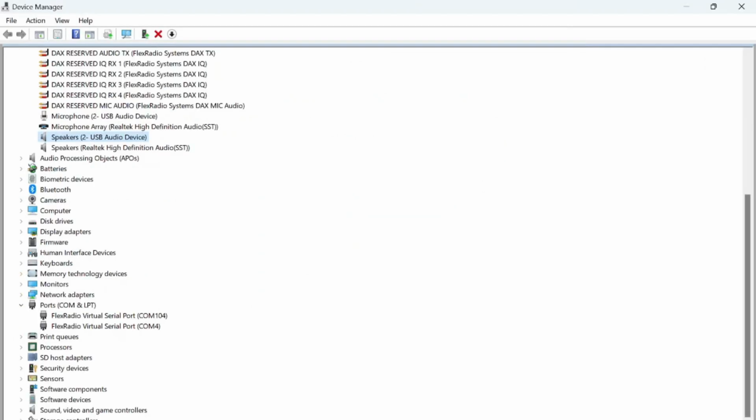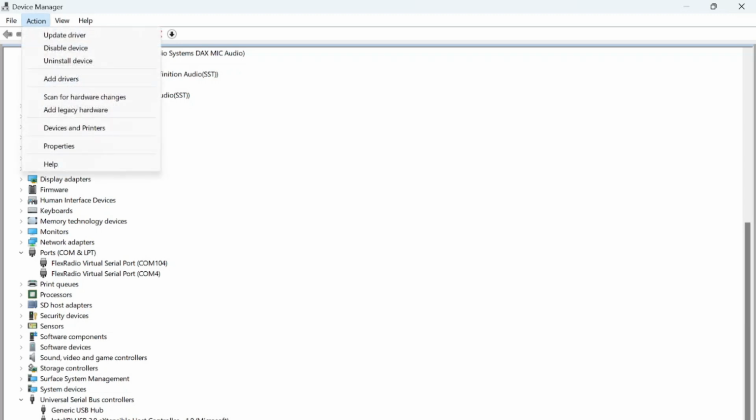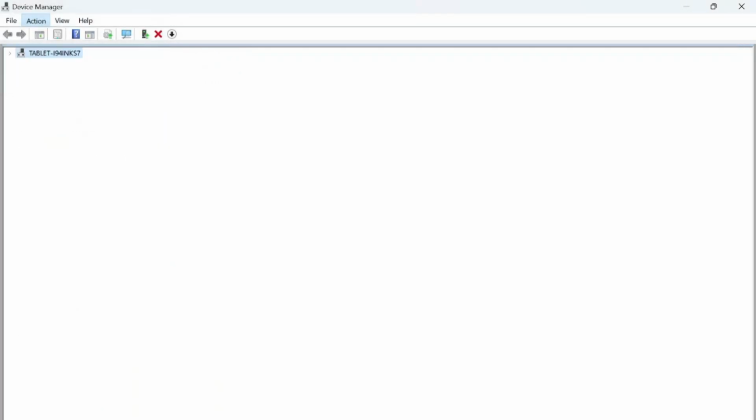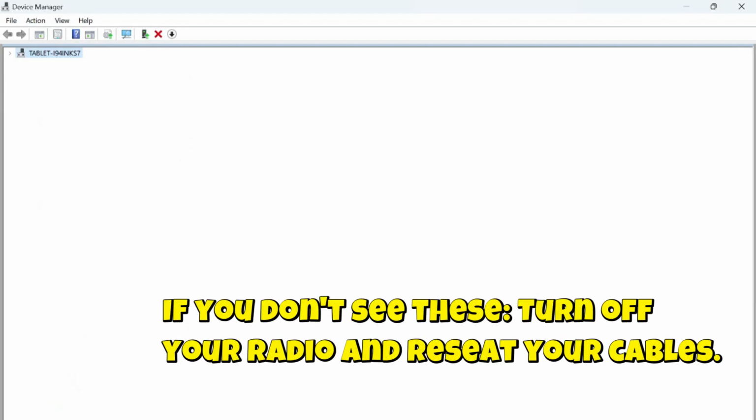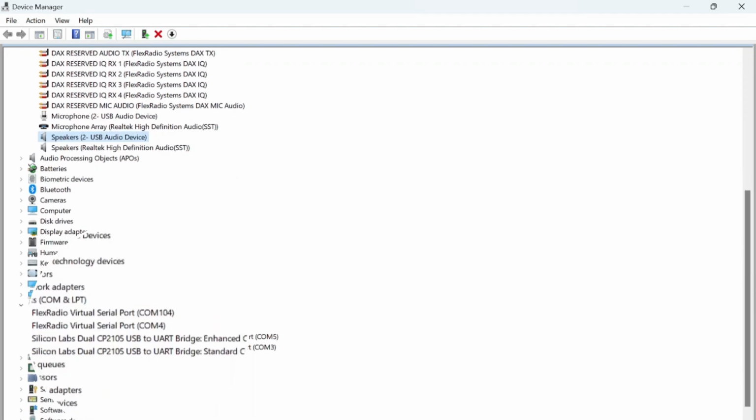In Device Manager, we're going to click on the Action tab toward the top of the screen. Clicking on the Action tab, we're going to click Scan for hardware changes. And we will now see those new devices installed. They're indicated under the Ports section, and they should say Silicon Labs.